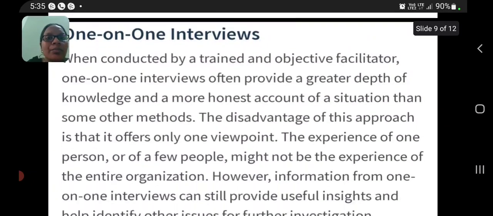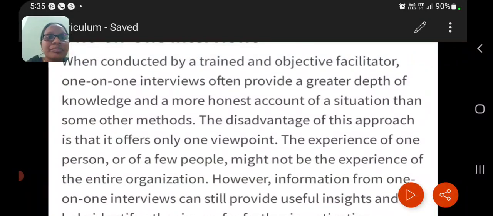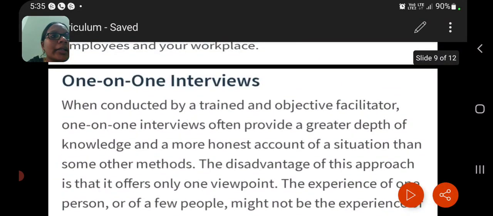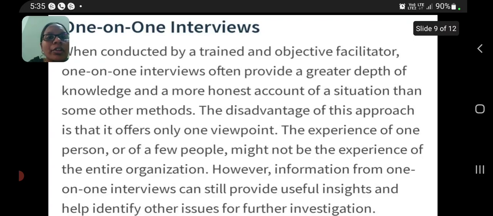One-on-one interviews. When conducted by a trained and objective facilitator, one-on-one interviews often provide a greater depth of knowledge and a more honest account of the situation than some other methods.